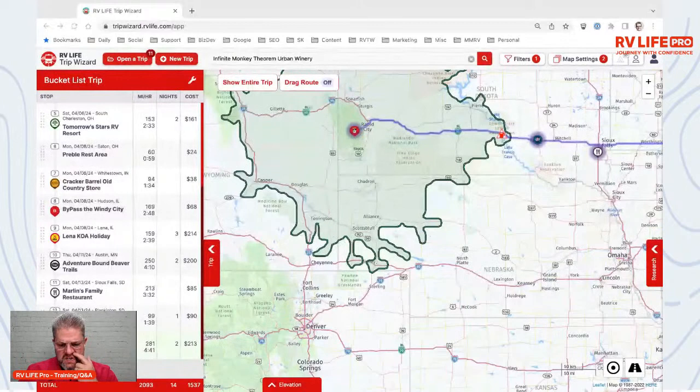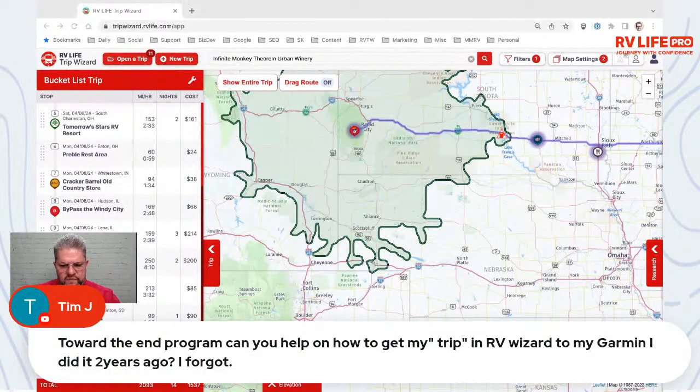Let's see what we've got. We've got a nice question here from Tim, and we can take a second just to touch this real quick, Tim. As we go along here, we'll try to hit these things. So Tim's question, of course, is how to get a TripWizard trip into the Garmin unit. So that's going to be a couple of steps. One of those steps involves your Garmin Basecamp software that you have to use to do this. Let's look at how we do it.